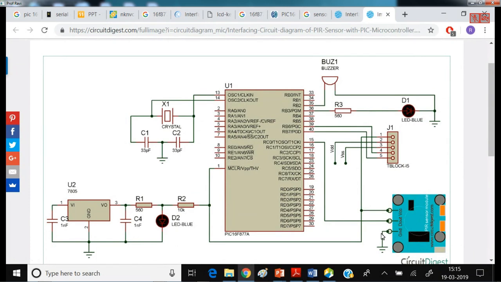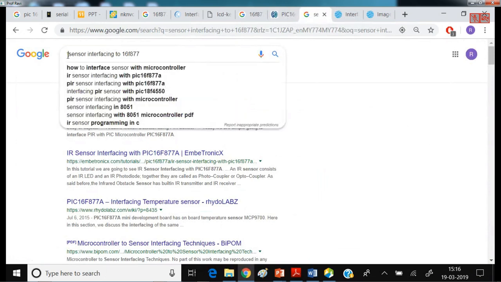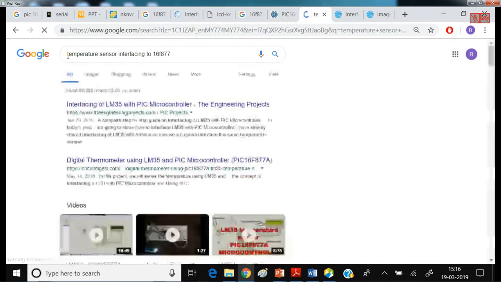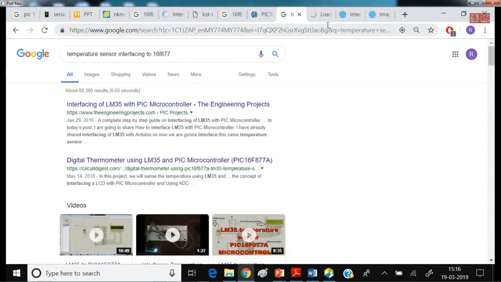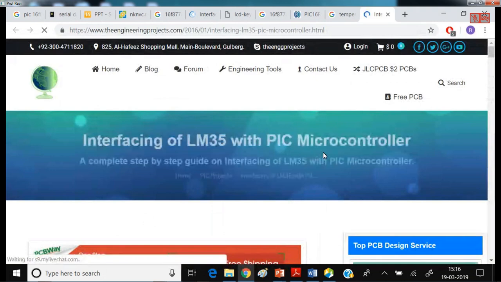Right? So now you try to see where your PIR sensor is connected. This is digital, but analog, you can check it out. Sensor means from a temperature point of view, so that you can try. So this will not work because... So now you can try to see the connections, then the working of it.